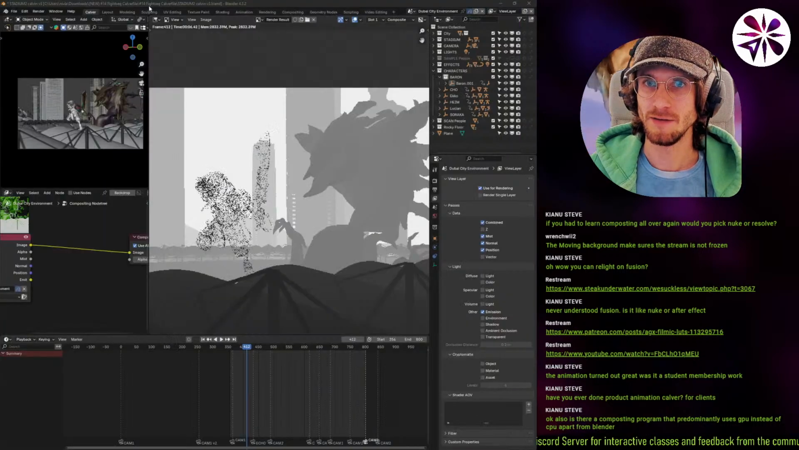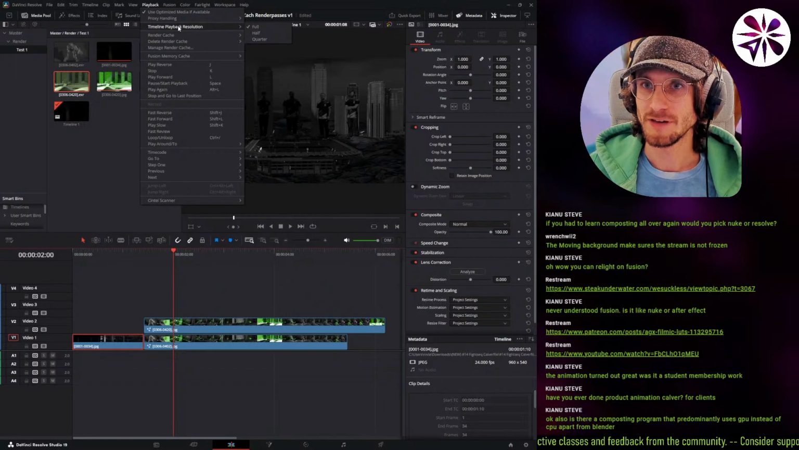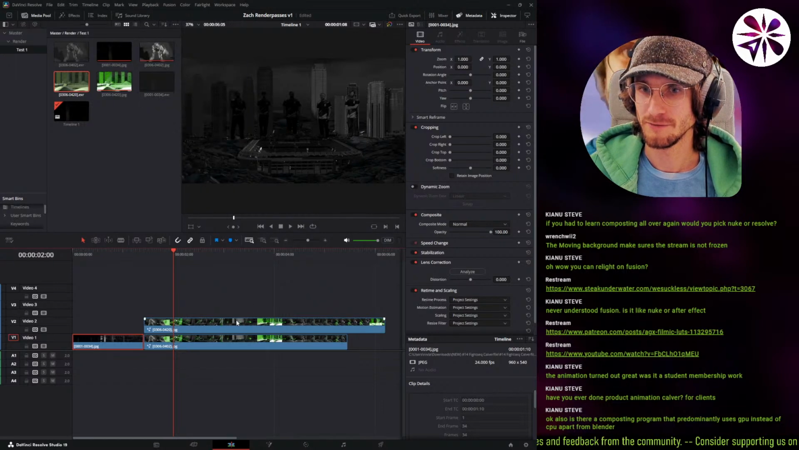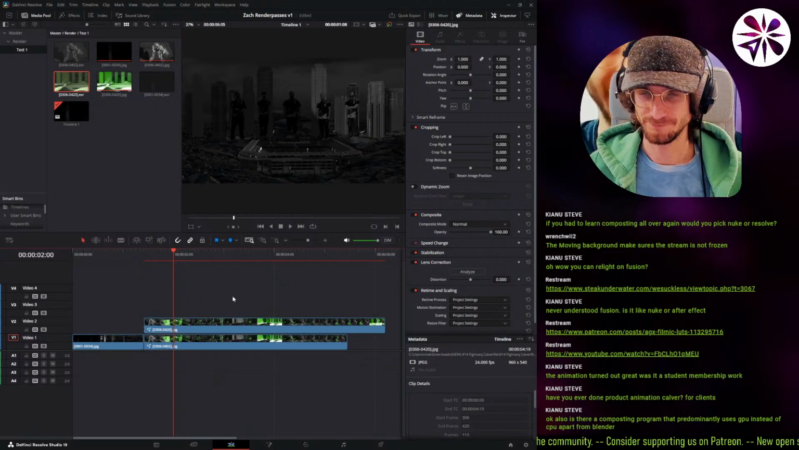I also gotta enable, wait, what? Gotta enable the smart caching. Here we go, and then it should start to render this shot.